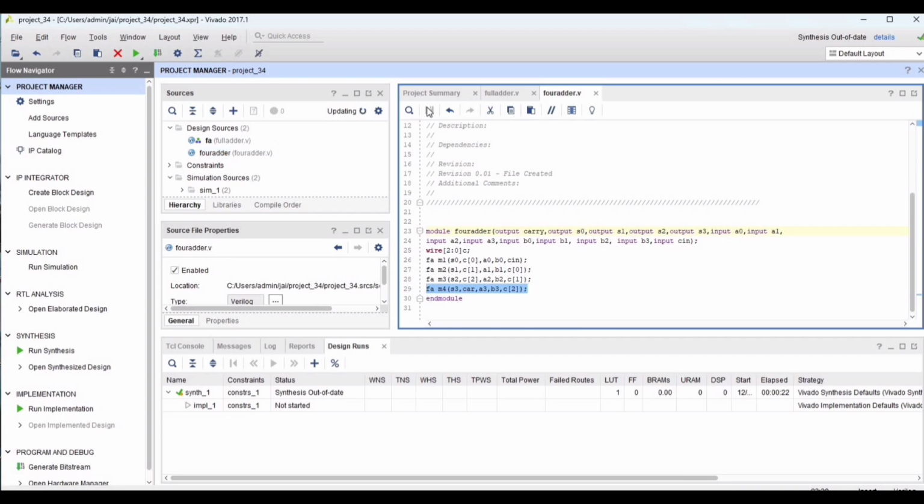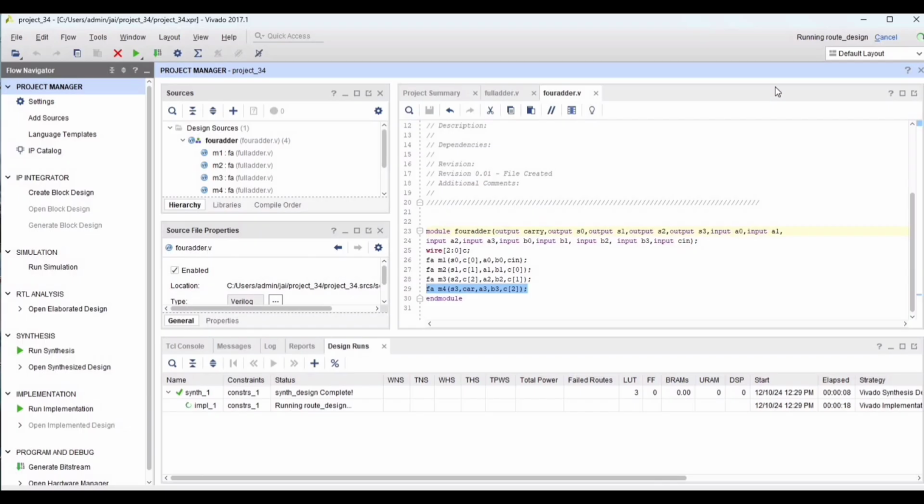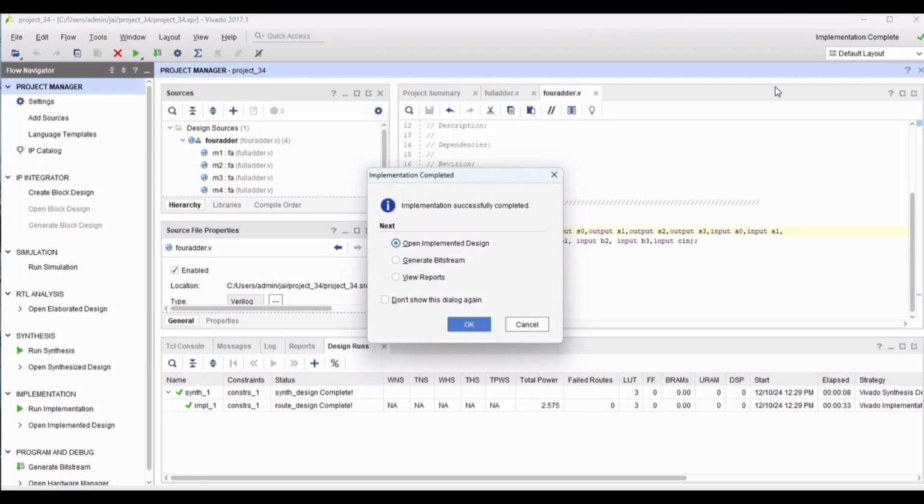So save this project. Now this becomes a top module. If it is a top module, you will get the symbol like this. Again, you synthesize this project. So now it is running. Since this completed successfully, you click run.